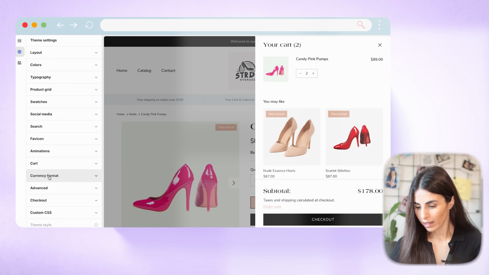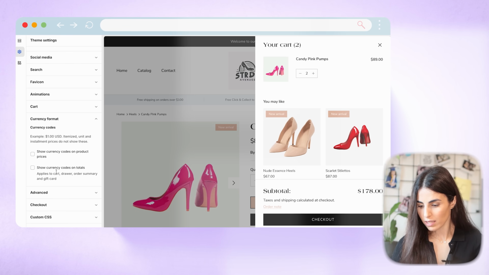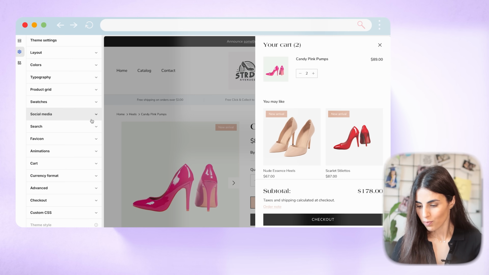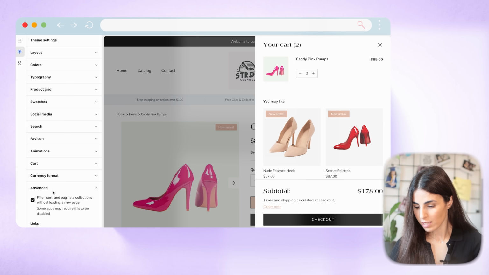After that, you have the currency format, so how you want your currency to show. You can also change these options, if you wish. You have more advanced options. Let's see what we have.